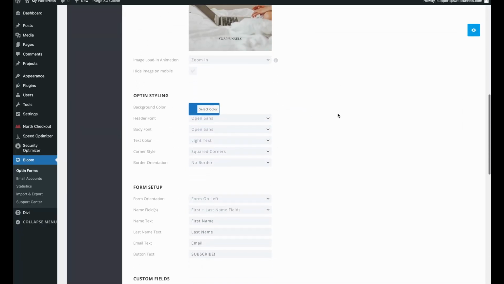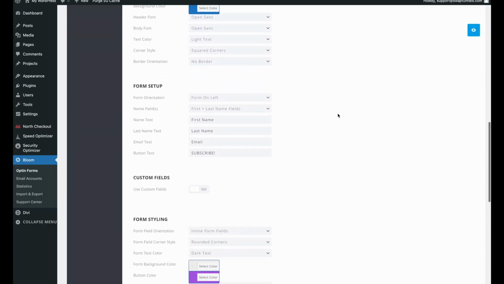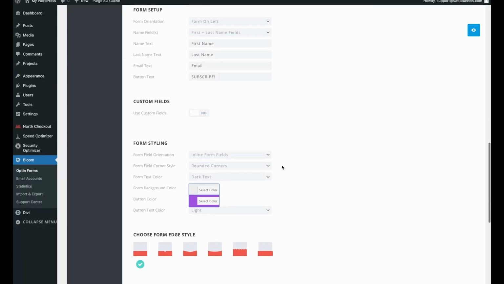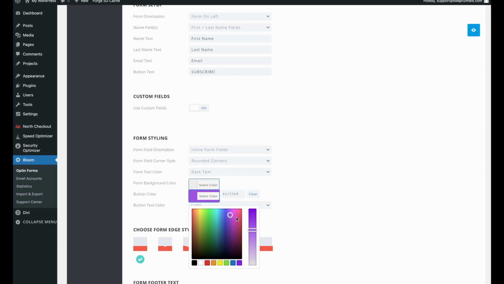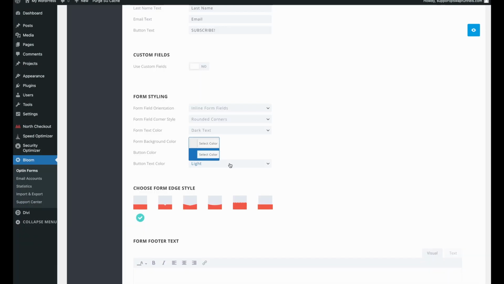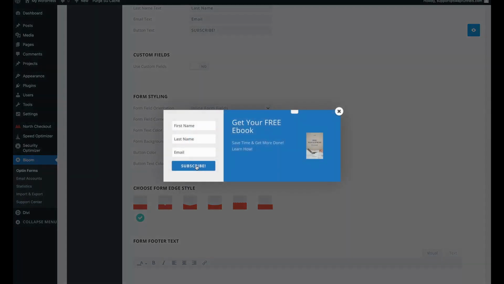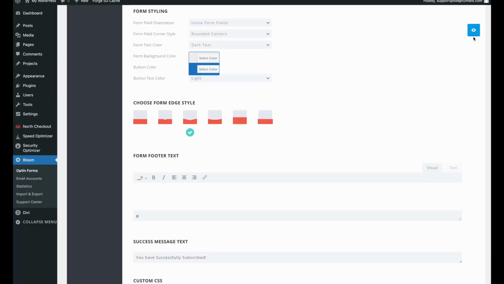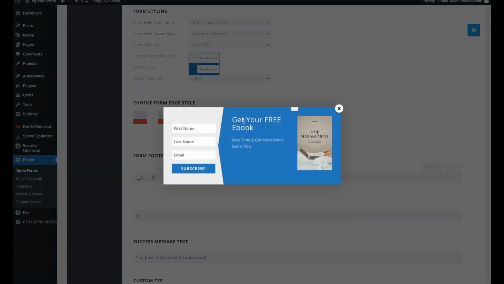So now we can scroll down. And now we have our button color. Seems to be purple. We can change that button color to blue. Square corners or rounded corners. Let's do rounded. We can do the button text color. It's already light right now, but if we change it to dark, it'll just go black like that. However you want the edge at the bottom to look.